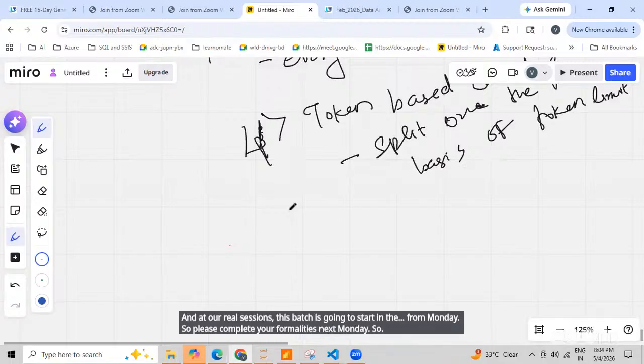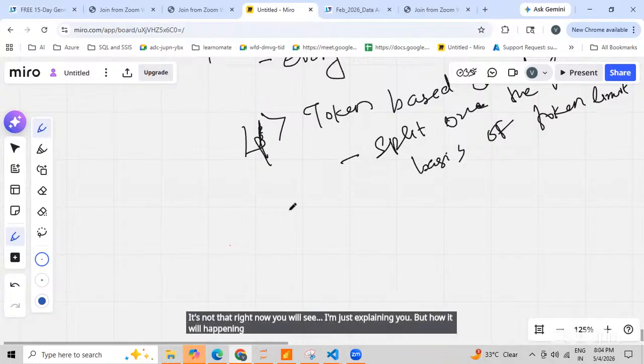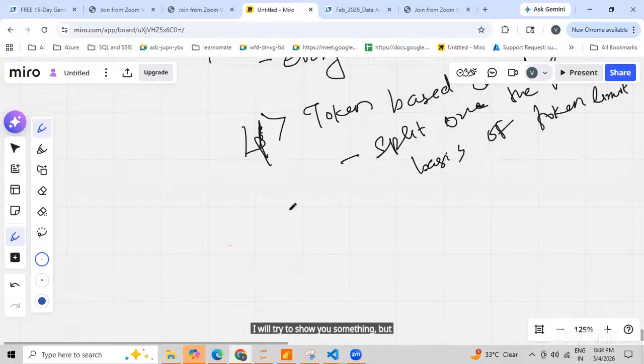You will see this concept we will take practically. It's not just that right now I am explaining, but how it actually happens. I will try to show you something, but right now it's not possible because it is time consuming.